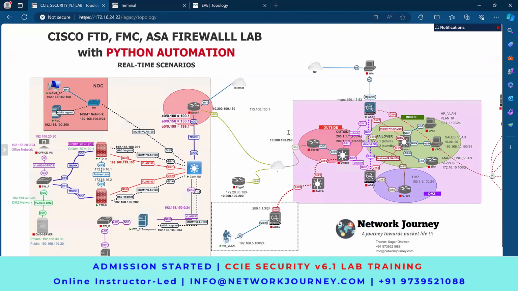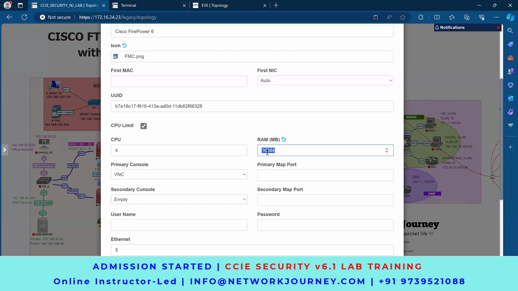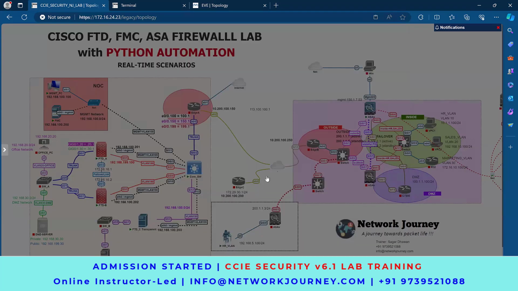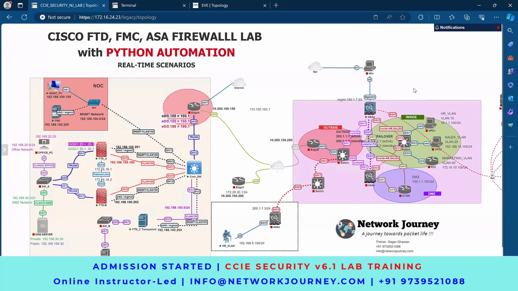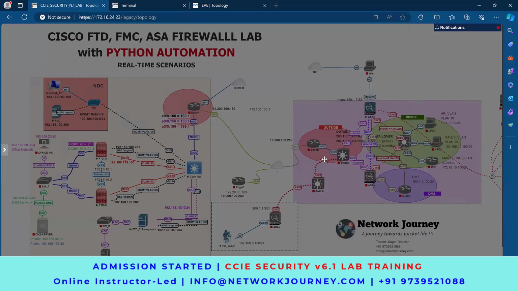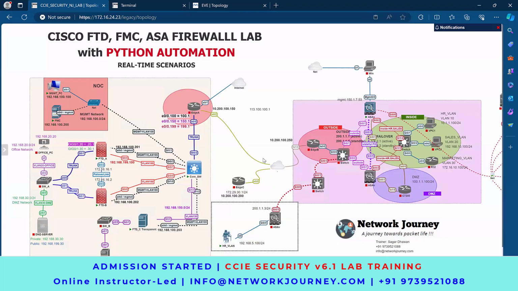Okay, so this lab will take at least 32 GB minimum for the FTD ones, because they are very, very high resources. If I show you the FMC alone, you can see FMC one node will take 16 GB, and on the other side FTD will take 8 GB. So if you have such resources, we will help you to deploy. If not, then you can rely on our remote lab, which is 24/7 open.